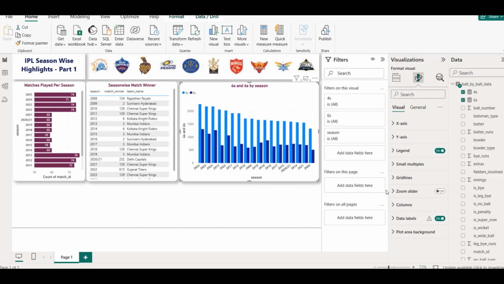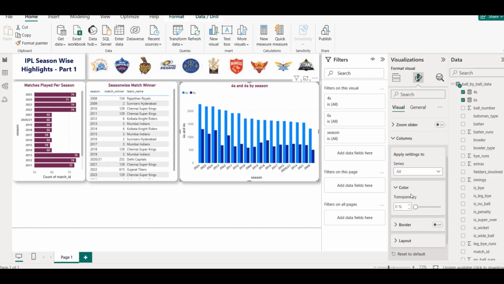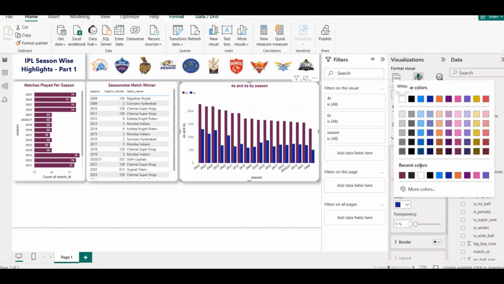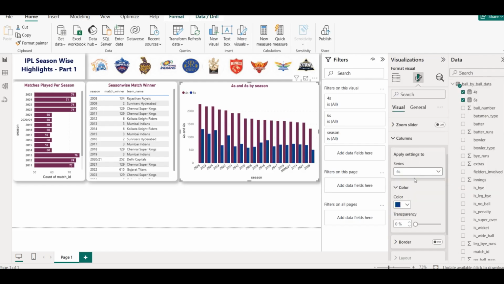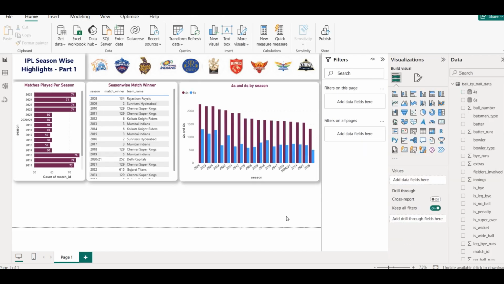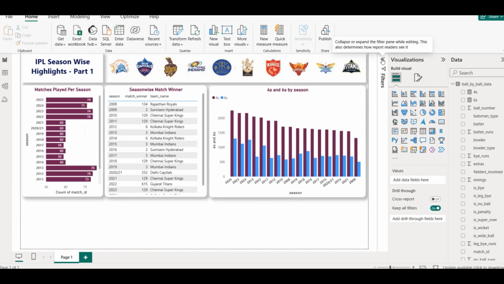Yes. And here we have columns. So first of all, in series fours, let's say we want to show fours by this color, and for sixes we want to show by this color. Let's say some other color, or maybe light blue. So this is fours and sixes by seasons. And if you want, you can add some images here also.